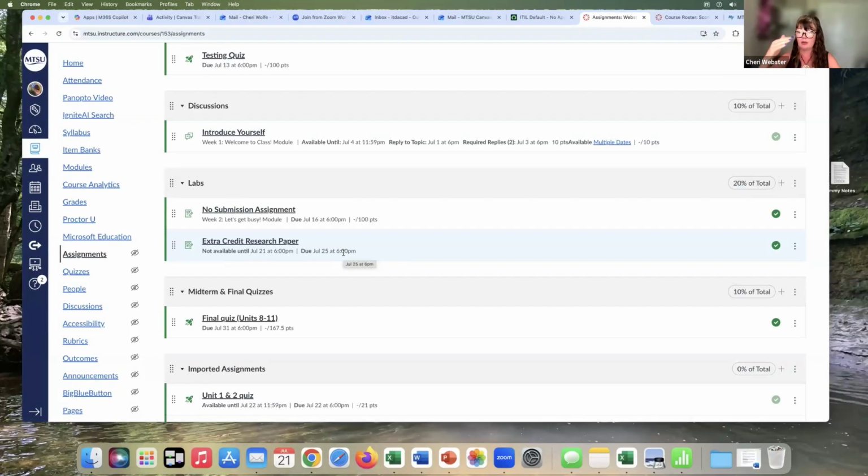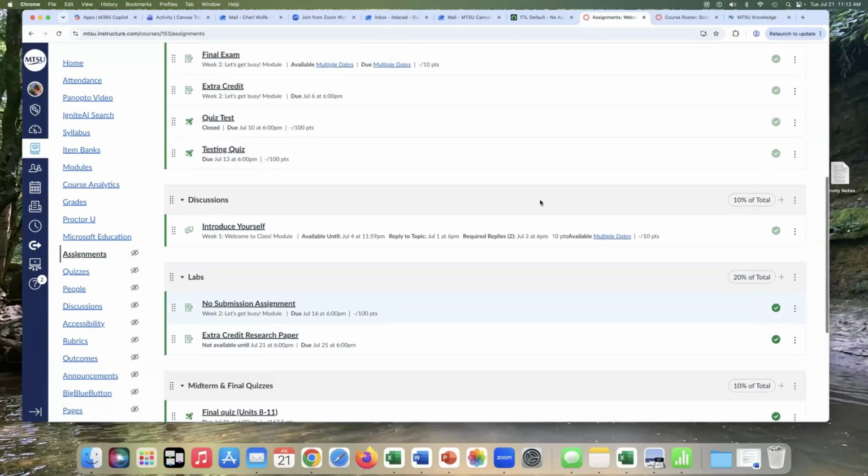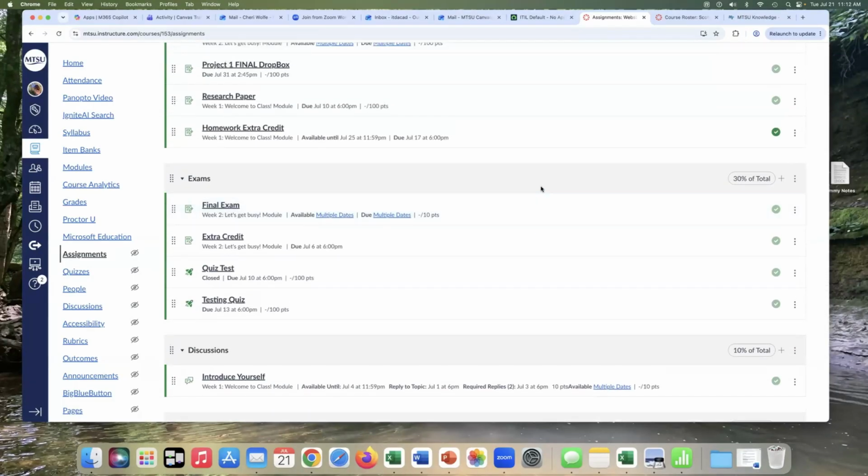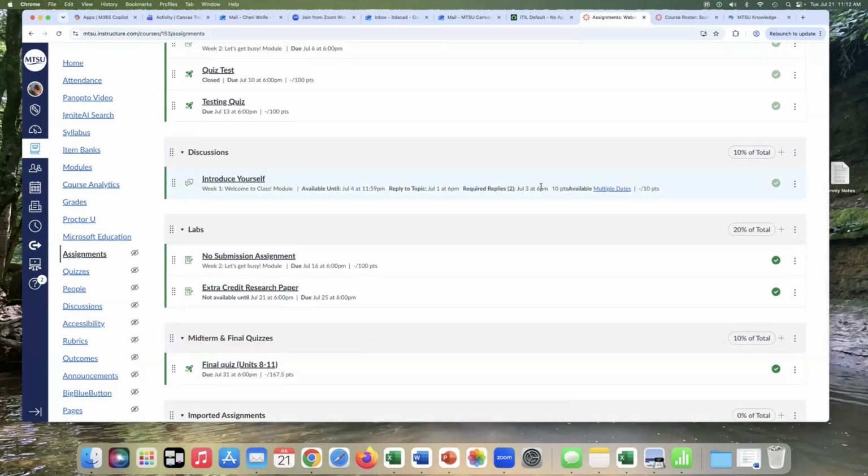And if you have different categories, and the labs are 20% and the discussions are 10%, those categories can have separate extra credit assignments that count separate points if that's what you want. That's correct. But for example, in the labs, which count exactly 20%, if I have a no submission extra credit assignment, it means that the extra credit will count half of 20% because I have only two.